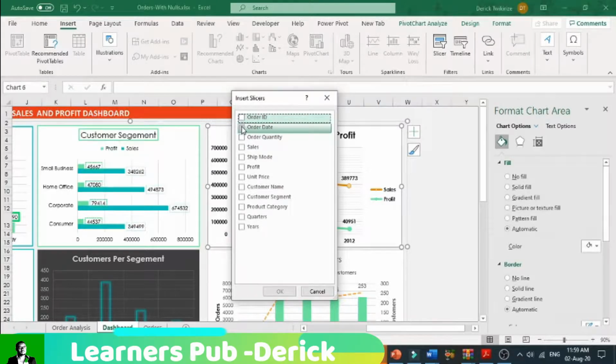We need the order date. Yes. We need the shipment mode. Yes. We need the customer name if we are interested in looking at a particular customer. Yes. But right now, I would say I would not need that. So I will need the customer segment, then the product.